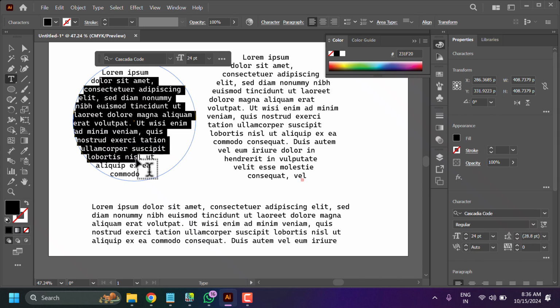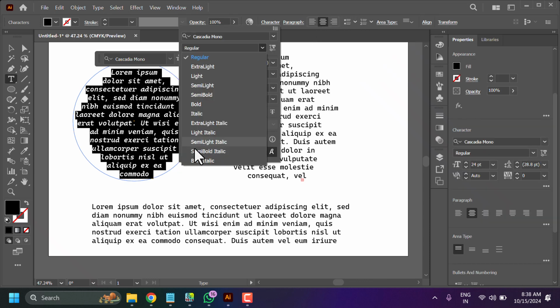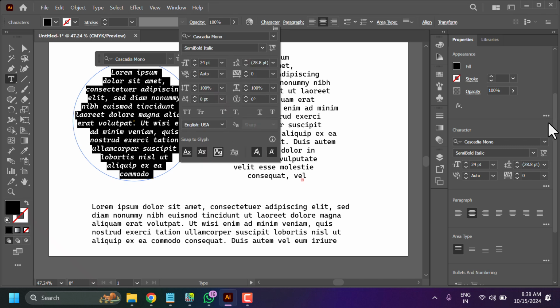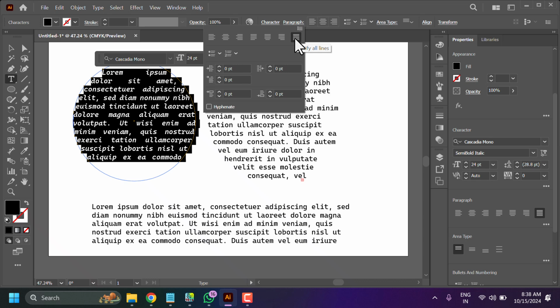To full justify, select it, center, and here you will see in the paragraph full justify option.